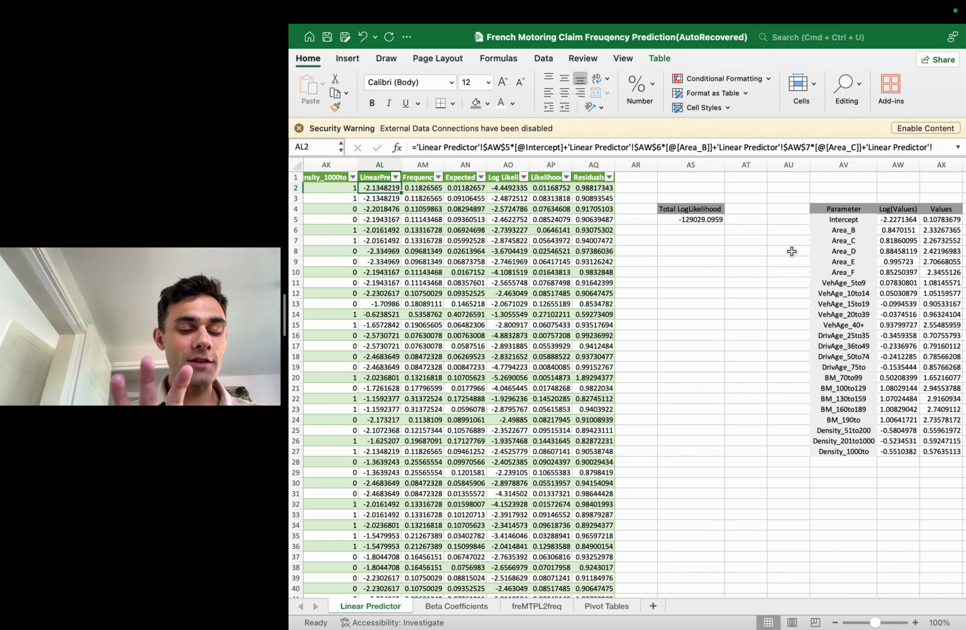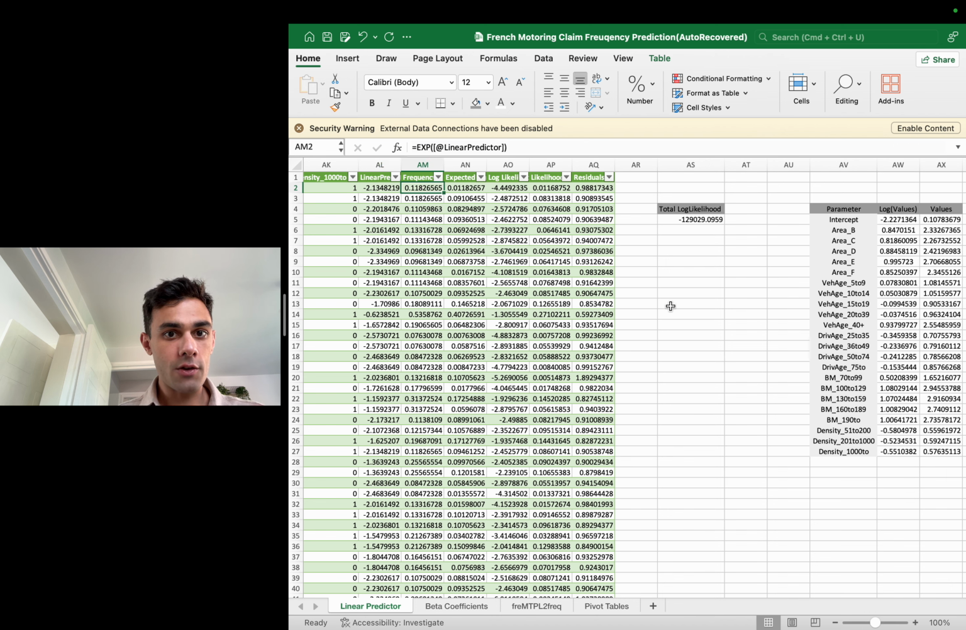But in fact, it's not the number of claims I think they're going to make per year. It's the logarithm of that number. If I actually want to get the number of claims that they make per year, it's the cell to the right, this one. So I've just taken an exponential of my guess, and it's 0.118.